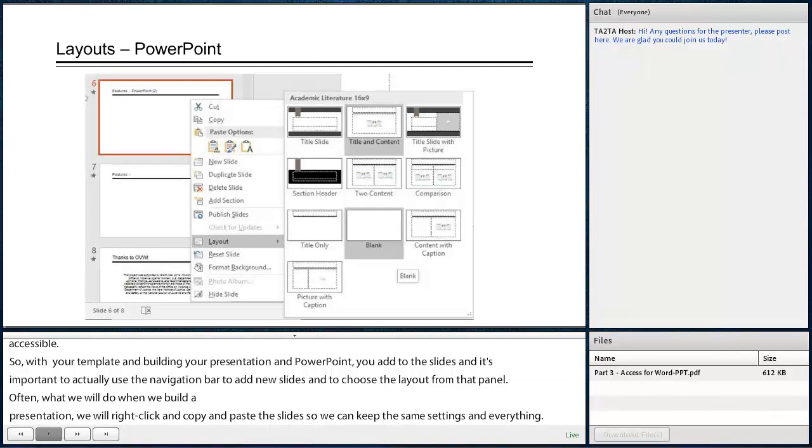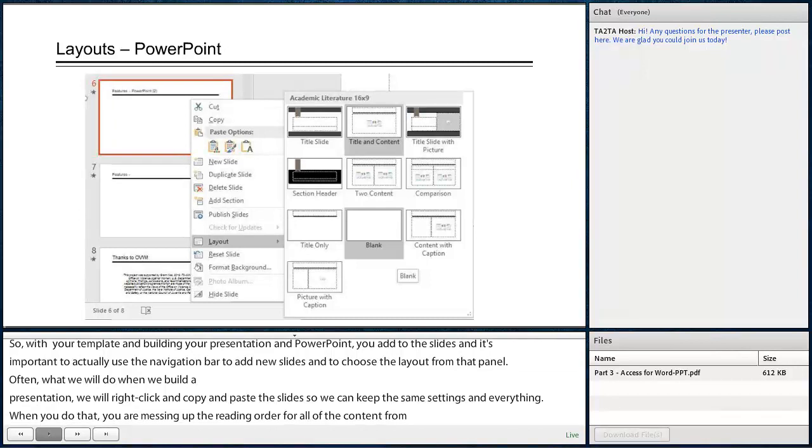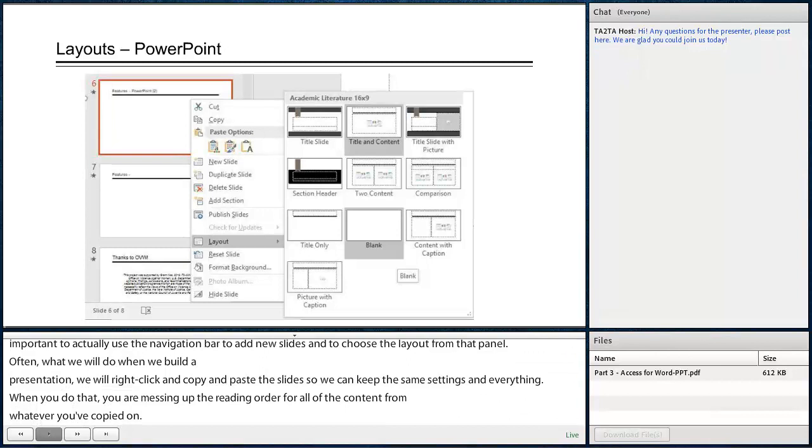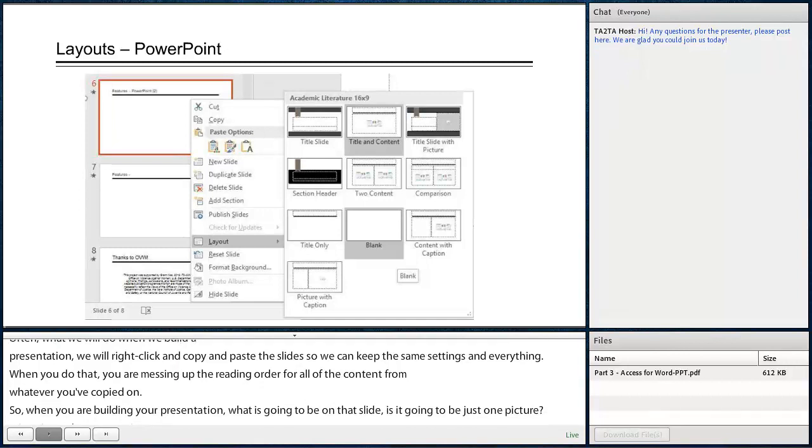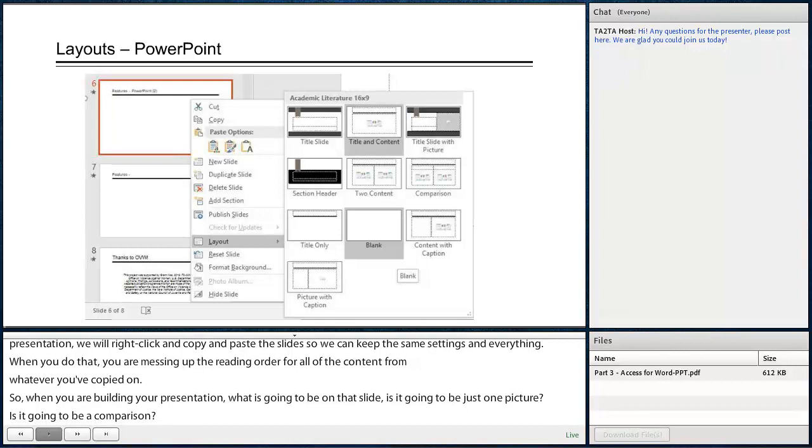So when you are building your presentation, you need to think about what's going to be on that slide. Is it going to be just one picture? Is it going to be a comparison? Every template has multiple options, and you can go into the master slides as well and create new slide templates if you need to.